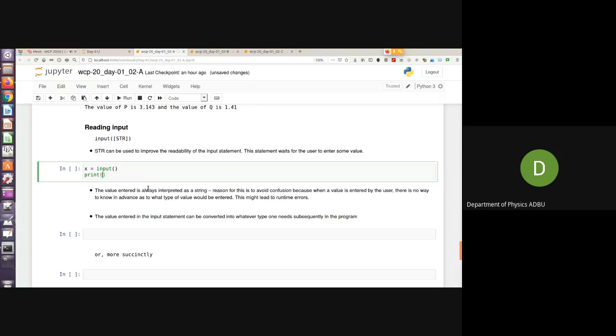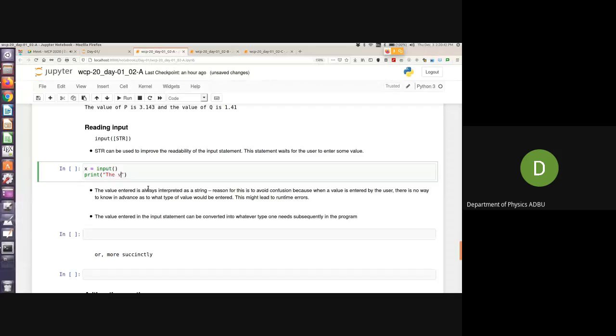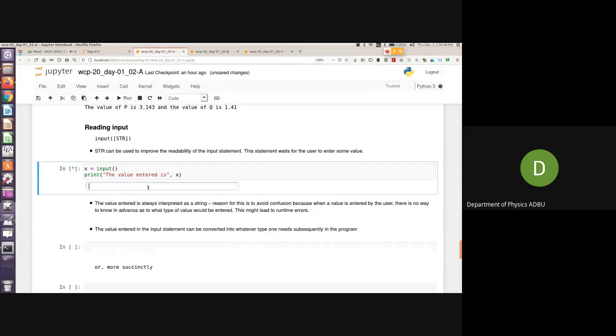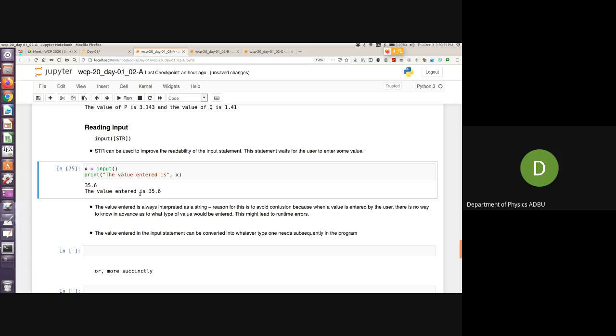So I could say then print the value entered is X. Okay. Now it is asking me to give an input. I give 35.6. The value entered is 35.6. It is giving me that. Okay. But you see, when I run this again, you see the problem with this.